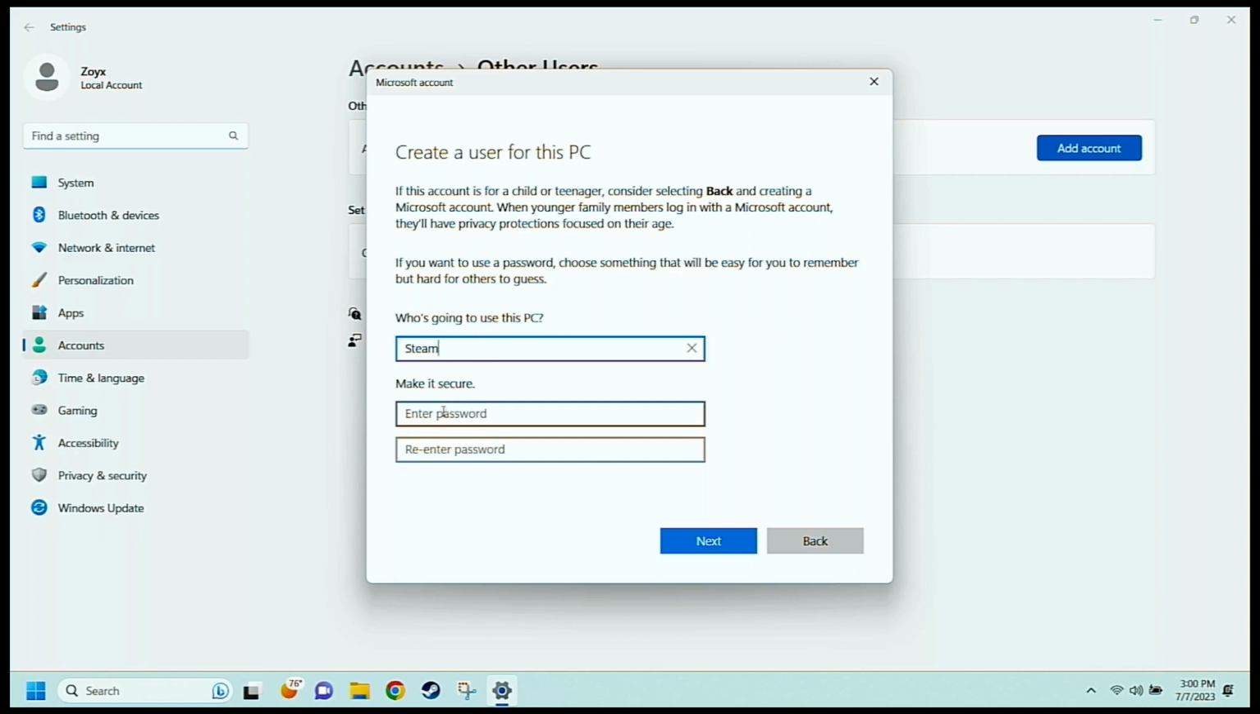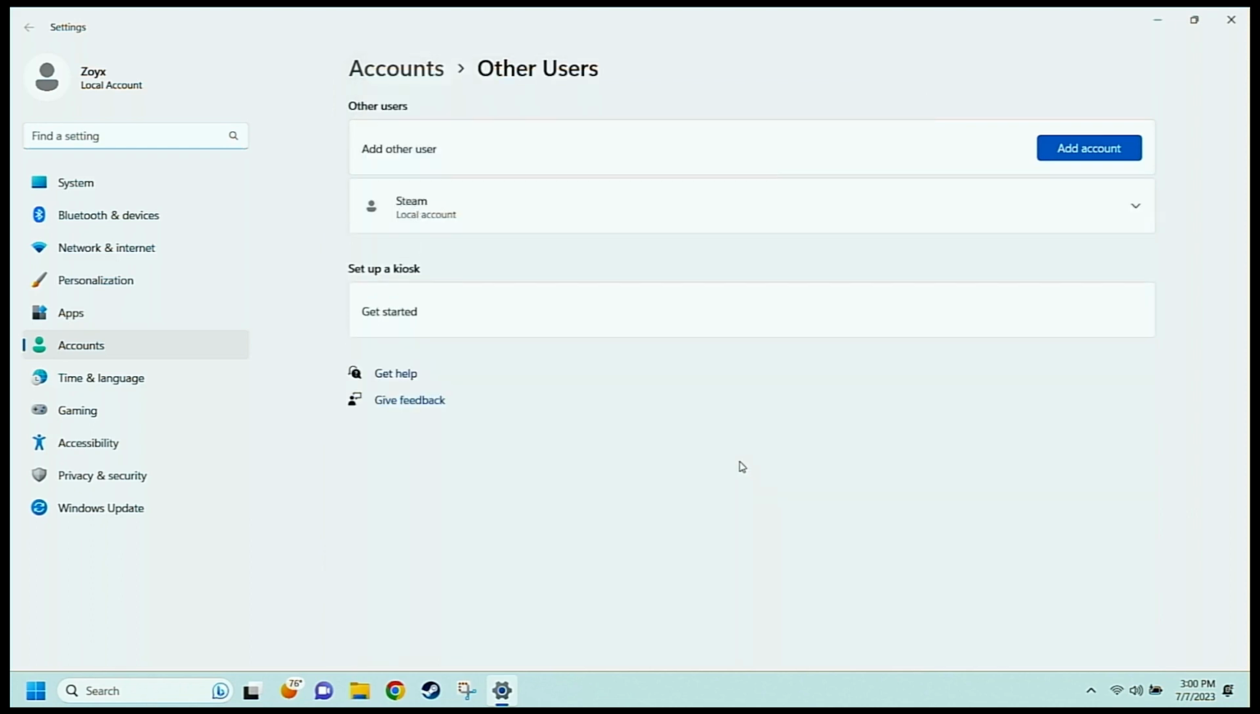And here's something about security. We are not going to enter a password here. We want this to directly boot up into the Steam account. That is a security issue, so that's for you to debate in the comments below whether that's a good idea or not. So here we go. We now have that Steam account.